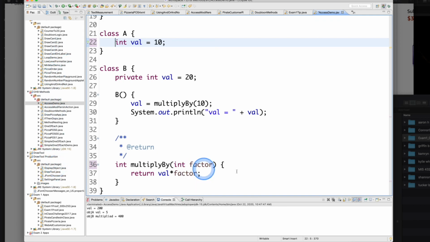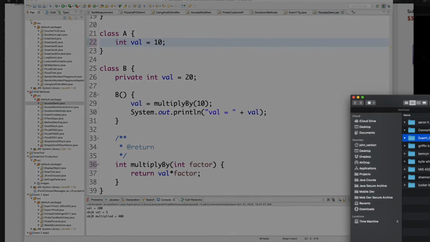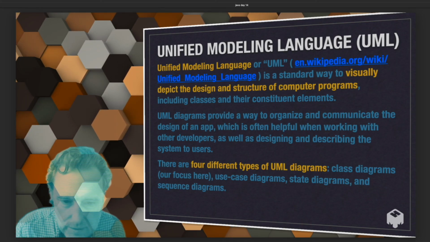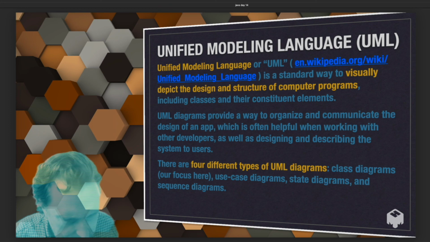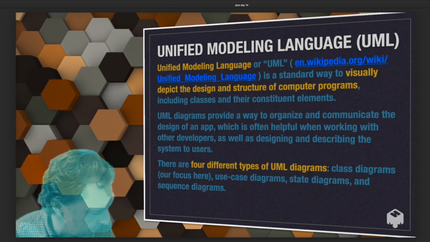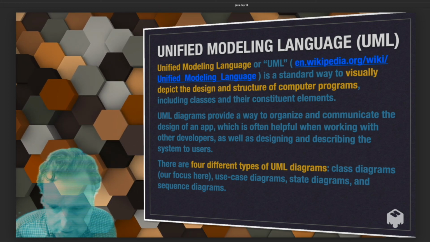All right, let me switch back to the Keynote. So I'm still on UML because that was a bit of not a tangent, but that was something I wanted to cover before I got to UML.